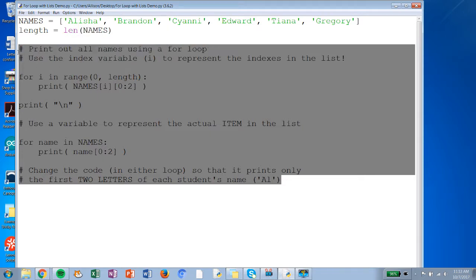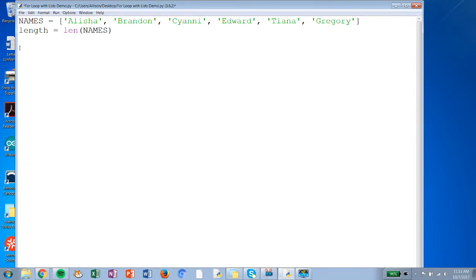So I'm going to keep my list of names. What I'm going to do is concatenate all names in names into a single string. I want to take this whole list and make one string that just has the names Alicia, Brandon, Siani, Edward, Sienna, and Gregory.